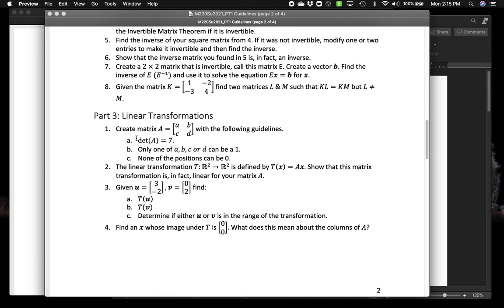And the last part here for the written portion is about linear transformations. So for linear transformations, again, you need to create a matrix here, and you need to come up with numbers such that the determinant comes out to be 7, and only one of these things can be a 1, and none of them can be a 0. So a little bit of fun there.